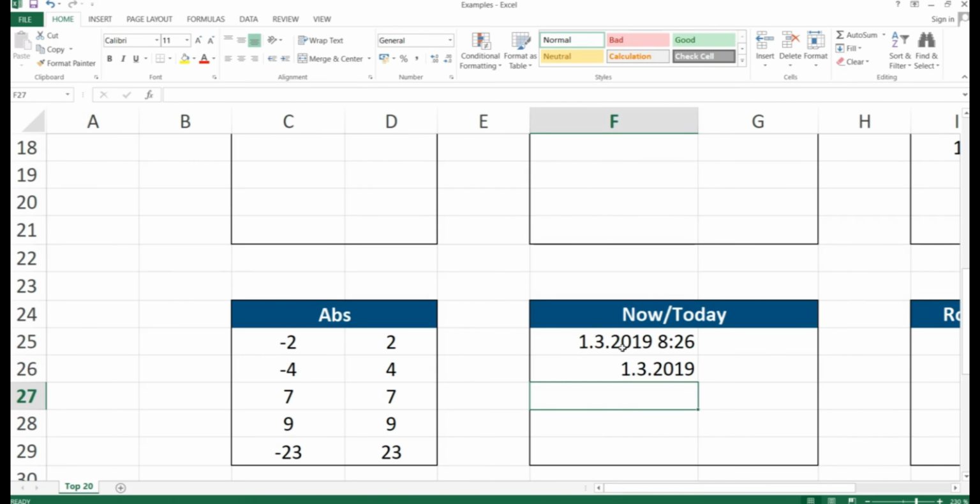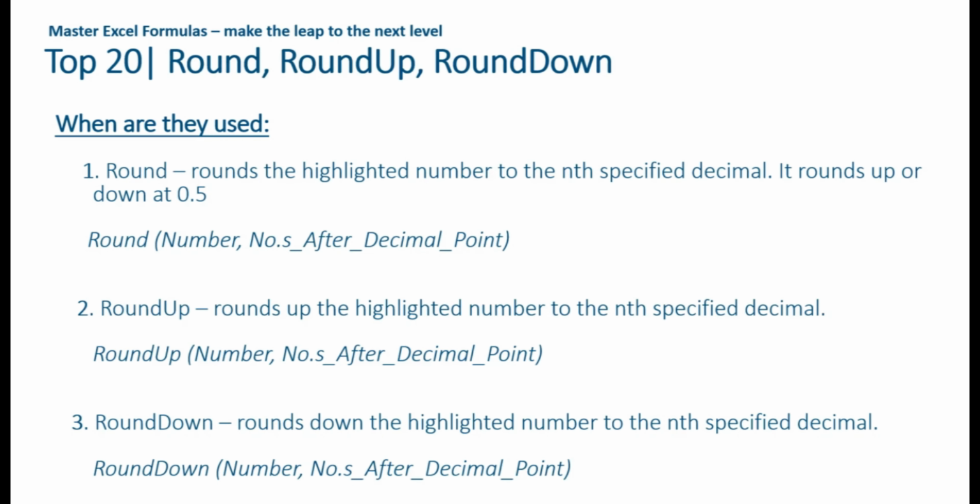Right, going back again to the presentation, we have another three formulas here, which are again some of the most frequently used: ROUND, ROUNDUP, ROUNDDOWN. So what do they do? ROUND rounds a number to the nth specified decimal, and it rounds up or down at 0.5. I'll show you what this means. I also want to explain ROUNDUP and ROUNDDOWN.